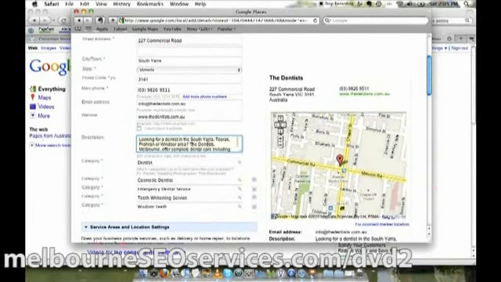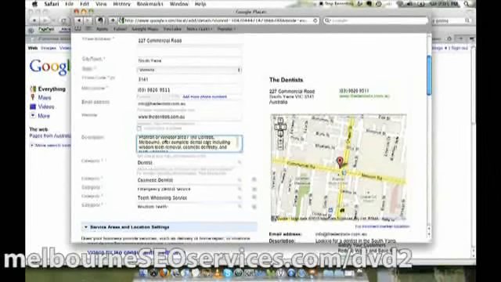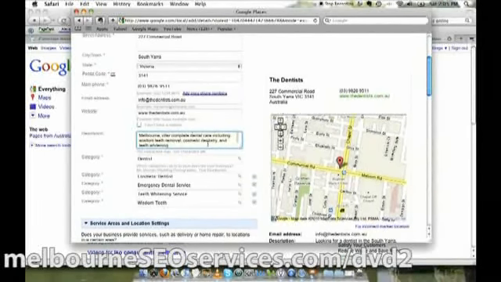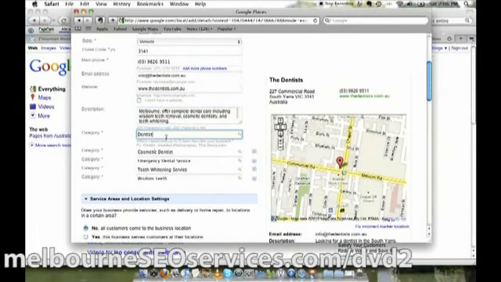Then it moves into the dentist. Melbourne offers the complete dental care, blah, blah, blah. So you get 200 words. Might as well try and make use of that area as best as you can and put your primary products and services in there as well. So what is it that you're offering? And then underneath here are the categories I was talking about.